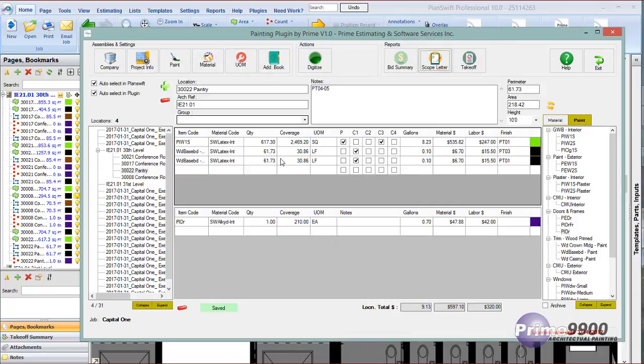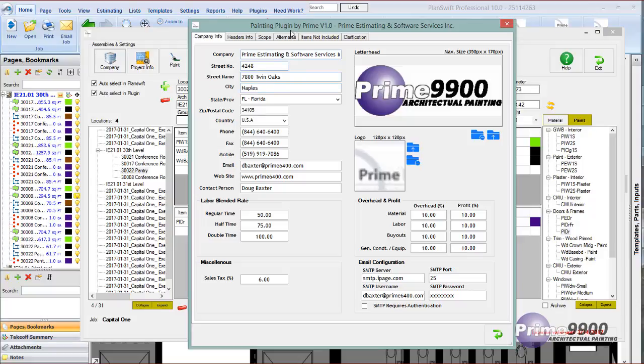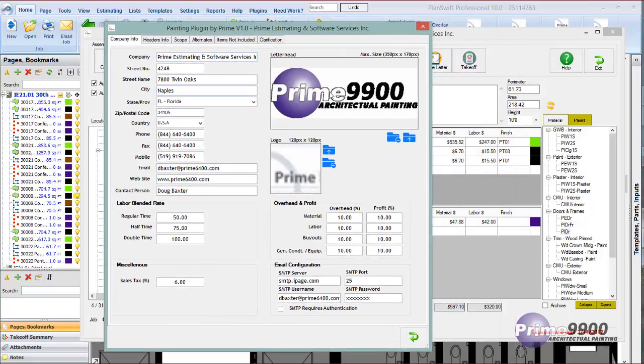Now let's go back. Now that we've seen the basic operation of the system, let's give you a little bit of background information. So under company, if we open up the company setup, it will let us go in and attach our letterhead and logo to be used on all the reporting. We're going to put our specific company information in, and we're going to put our default settings in for our labor rates, as well as our overhead and profit default setting and sales tax. So every time you start a new project, these are the values that will be brought in. However, you can override those by the project.